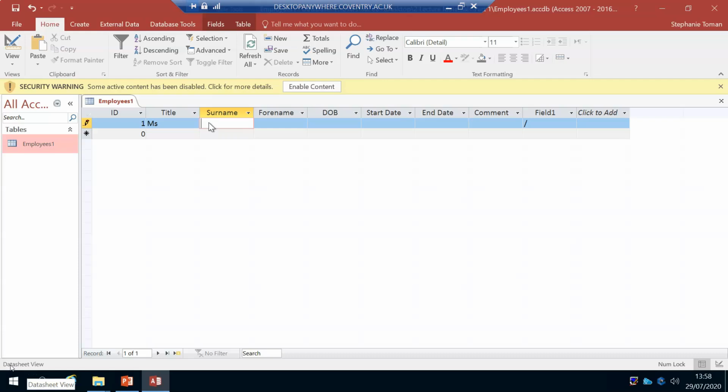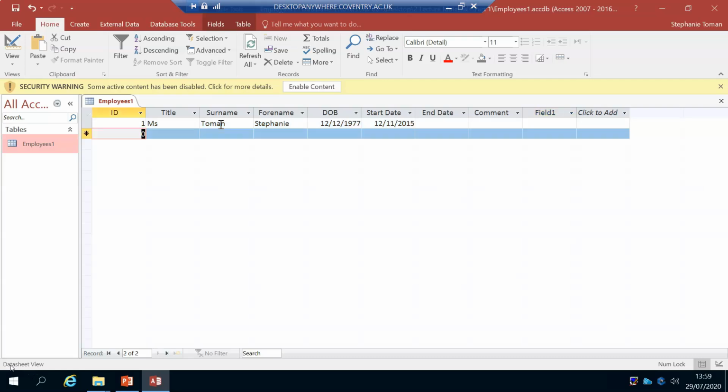So I'm going to use my name, the first record. To follow along with me, I'm going to use 12, 12, 1977, tab, start date is going to be 12, 11, 015, tab, no end date, no comment, that field doesn't need to be there, and then we're going to tab over until we get to the next one.